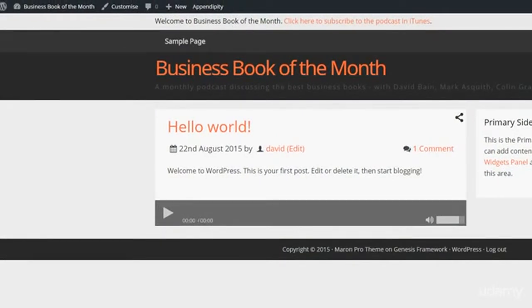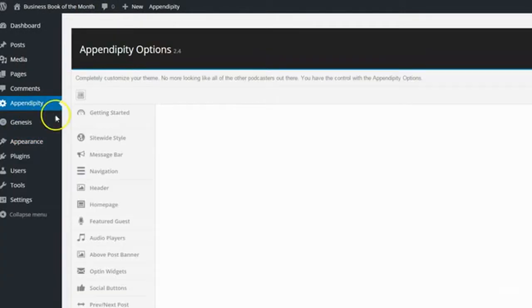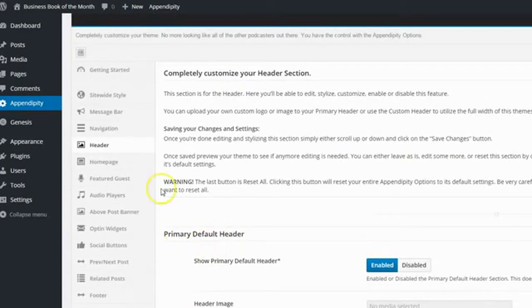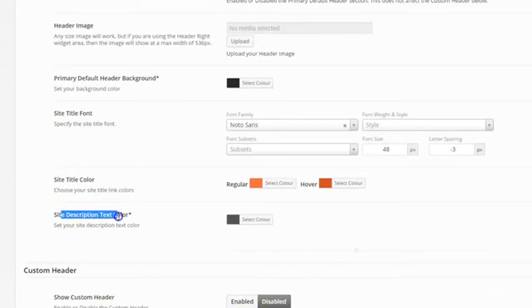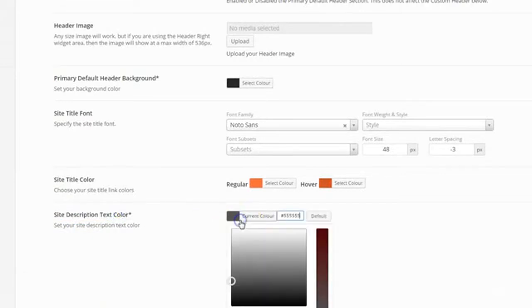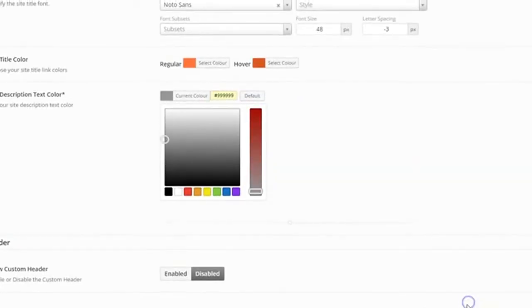But the next thing I want to do is change the color just to make it slightly lighter. So here I need to go back into Appendipity actually, and I was in the header section, so that's correct. So the header section of that. So if I scroll down here, I can see site description text color, and that's what I want to change. So you get a feel for the different colors there. So this is the color at the moment. It's 555555. So I'm going to actually change it to 9s. So let's do that, and then click the Save Changes button at the bottom there.